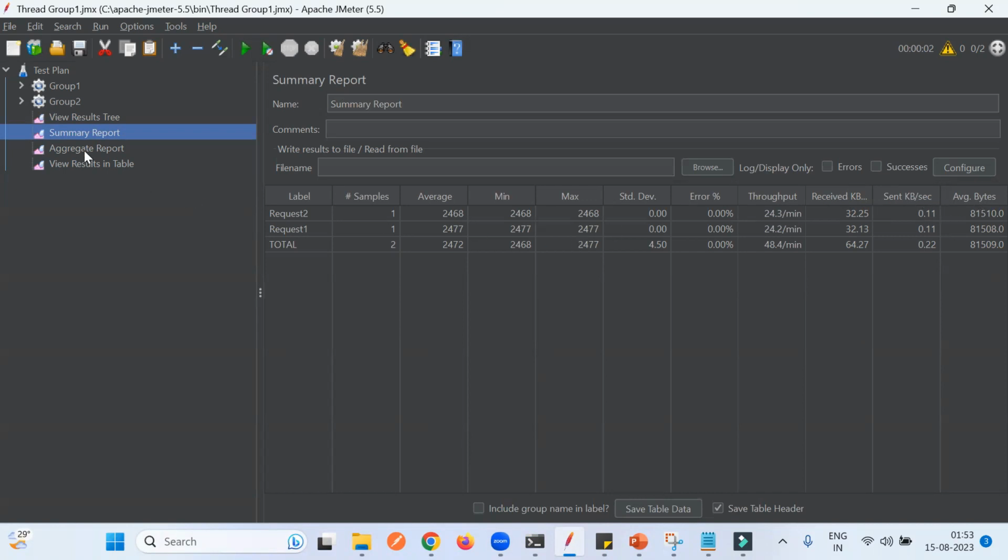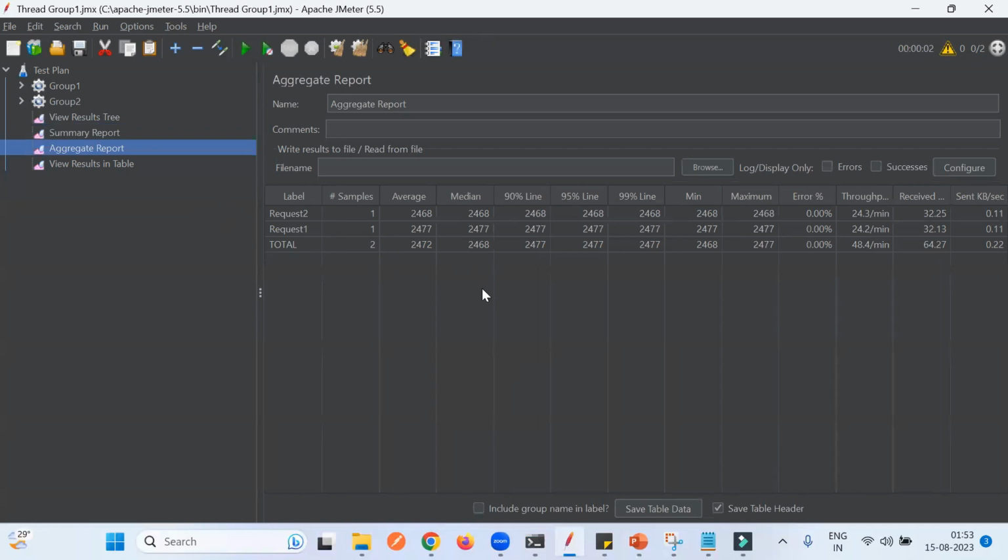Okay, coming to the aggregate report. This report is useful when you have some SLA criteria from the client side, like the 90th percentile should be below this, the 95th should be below this. Then we can use the aggregate report. Here you can see the focus is more on percentiles, like 90, 95, 99. As usual, throughput is also here, along with read and write speed.